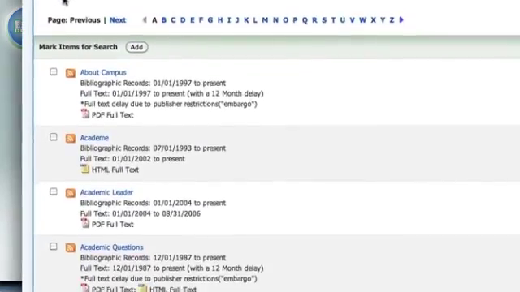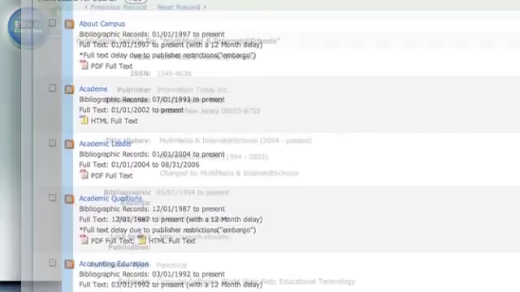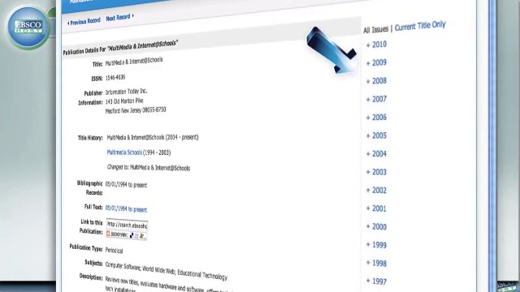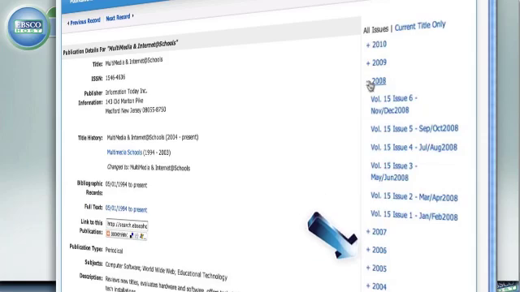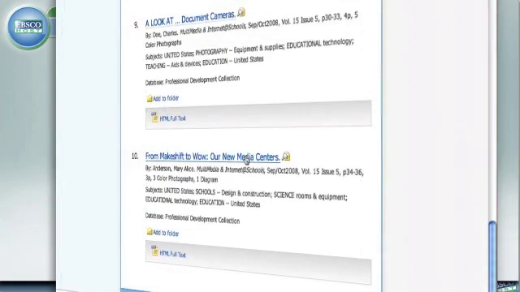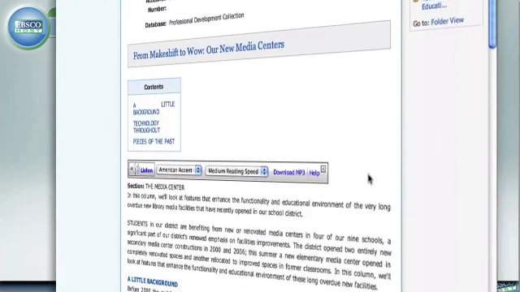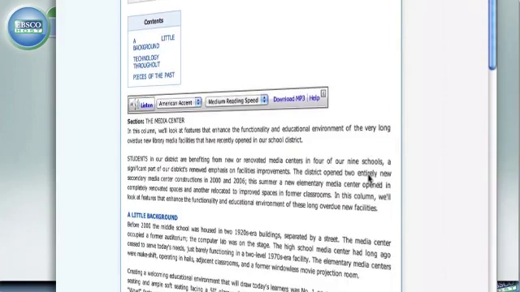One great journal that fits our current search is Multimedia and Internet at Schools, and this database contains every issue from 1994 until present, and they're in HTML full text too. This allows you to browse through the issues by looking at their table of contents for interesting articles. And that's a great way to explore potential articles for your summer reading.